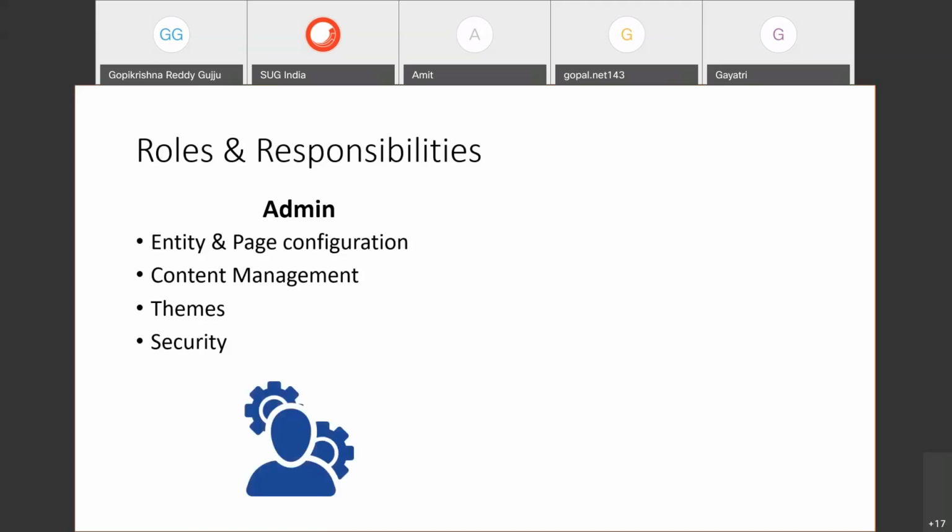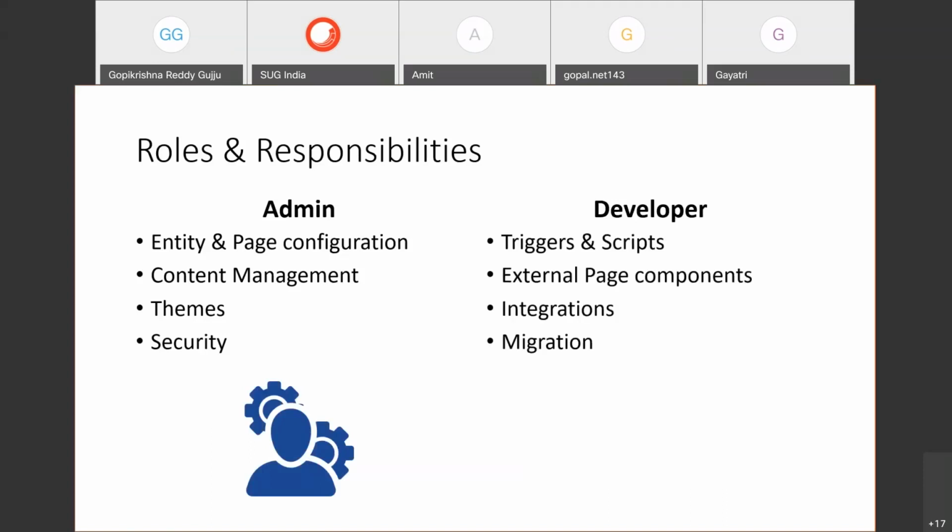Let's see the role of developer. Developers will build triggers and scripts, like custom processes and external page components. If pre-built components don't suffice for any requirement, we can extend them using external page components and integrations. Any third-party external integrations, or even internal integrations and migrations. Migration is so on a higher level. Overall, anywhere code is involved, the developer comes in. Generally, all the other tasks would be handled by admin.